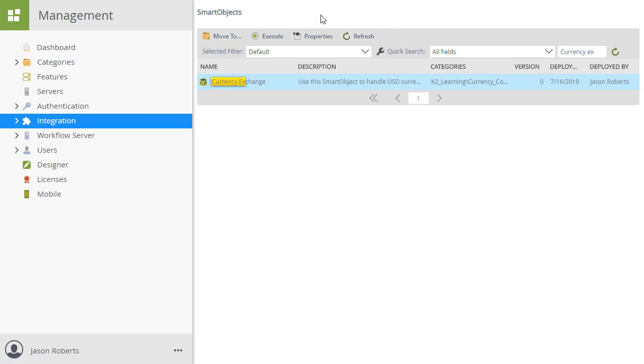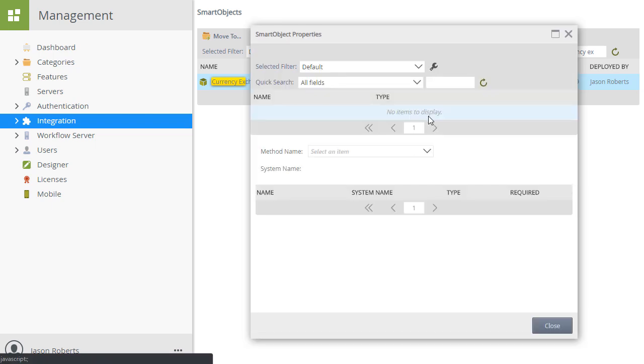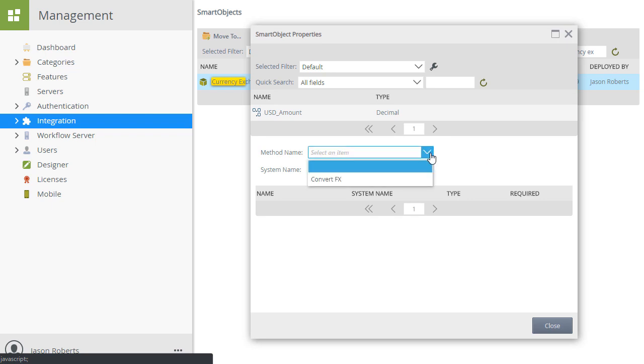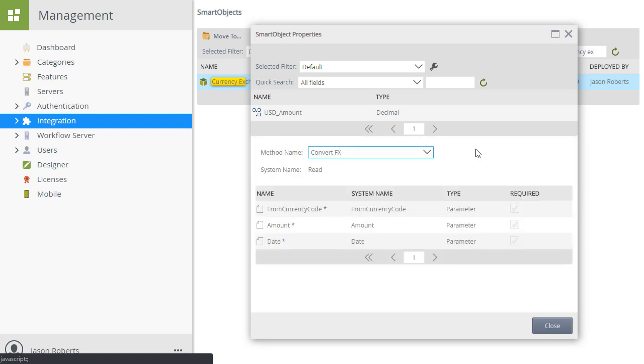The Properties button pops up a Smart Object Properties window that shows the list of properties designed for this smart object. Near the bottom of this window, you will also find a drop-down control to list the type of methods that were designed for the smart object. You can use this to see more detail about what each available method requires.